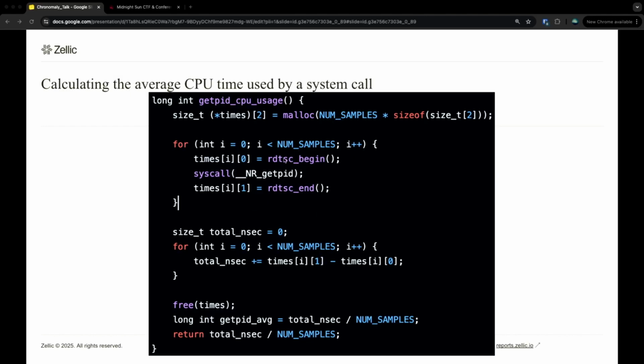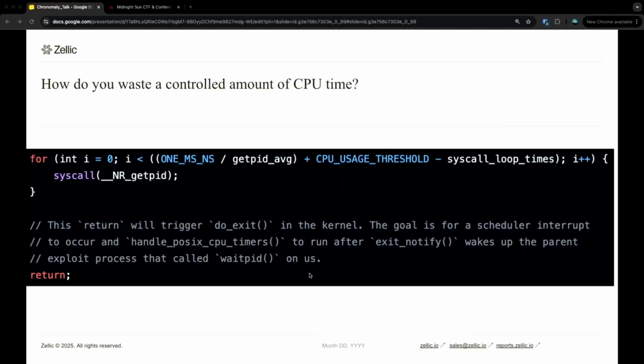So basically, I just use RDTSC. This doesn't work on Android because ARM64 doesn't have RDTSC. It's only on AMD64, sorry, x86. So you just take the time at the beginning, make the system call, take the time at the end, do it 10,000 times, and average it out. That's me just benchmarking the system call. Once I have this benchmark, I have the average time that the system call consumes.